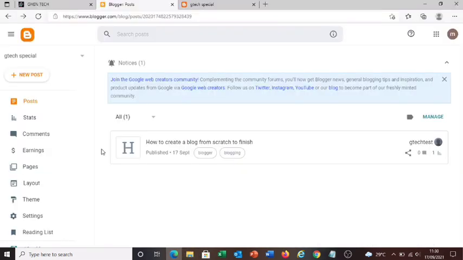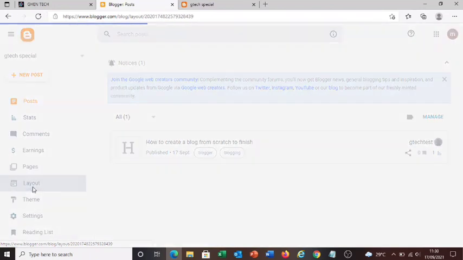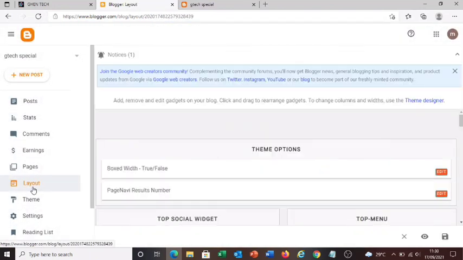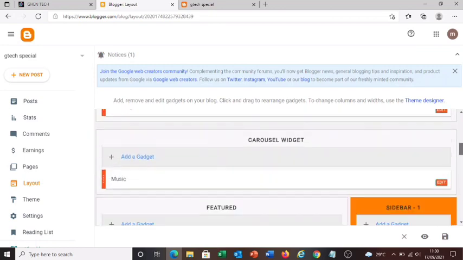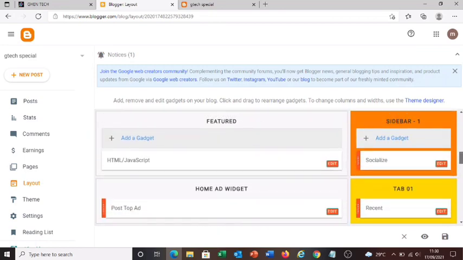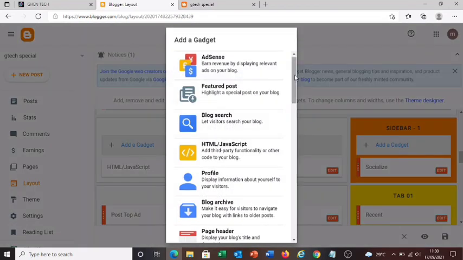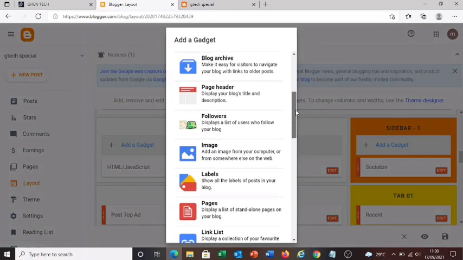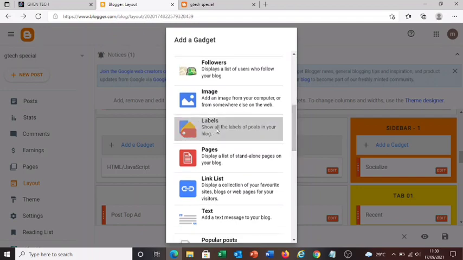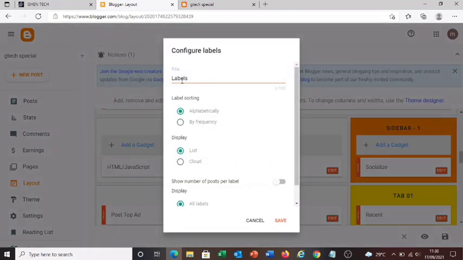For you to create category, all you have to do is come to layout, then click on add widget. Now select label, call it category.